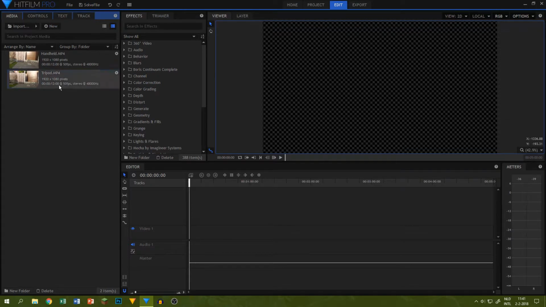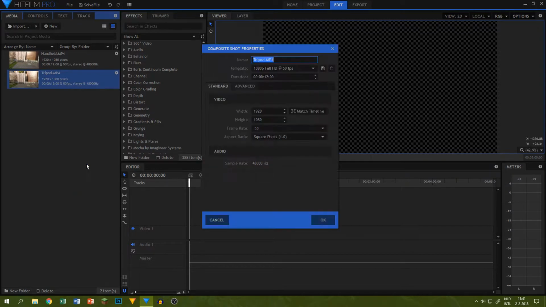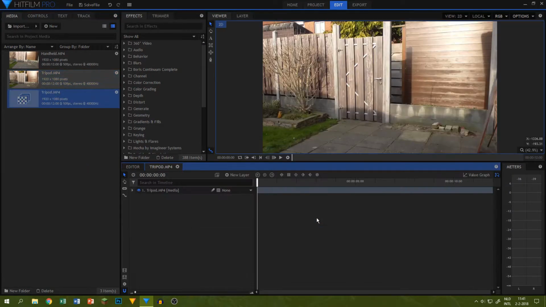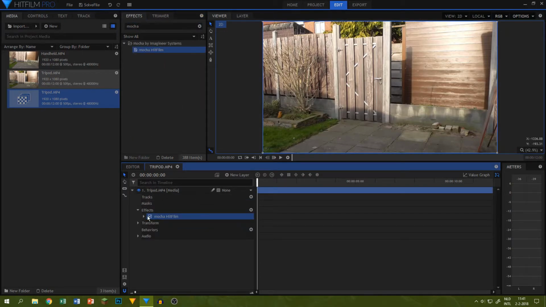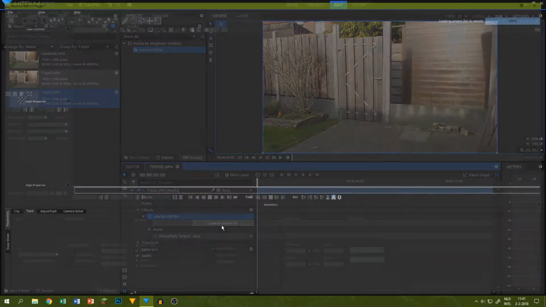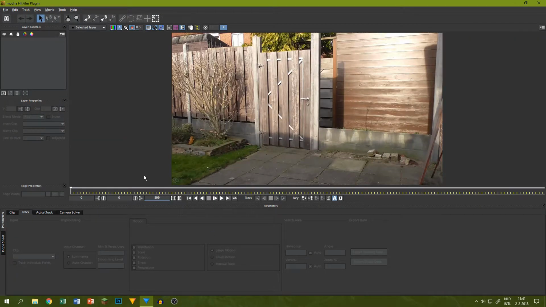First, open up Hitfilm, import your footage and make it into a composite shot. Then add the Mocha Hitfilm effect to it. Open the effect settings and choose Launch Mocha UI. This will open up the Mocha software.